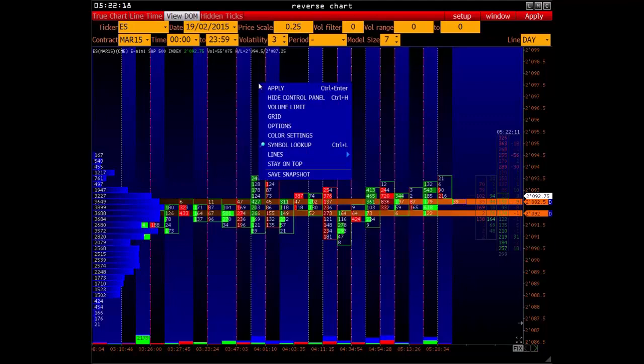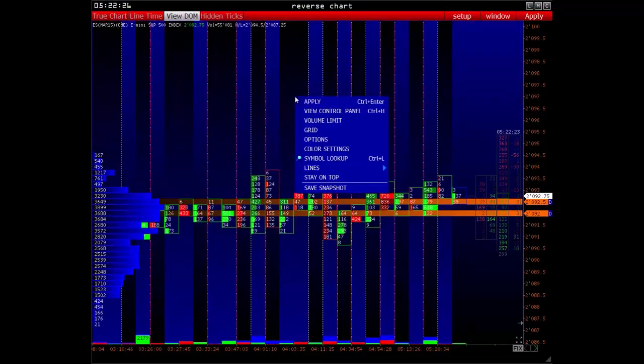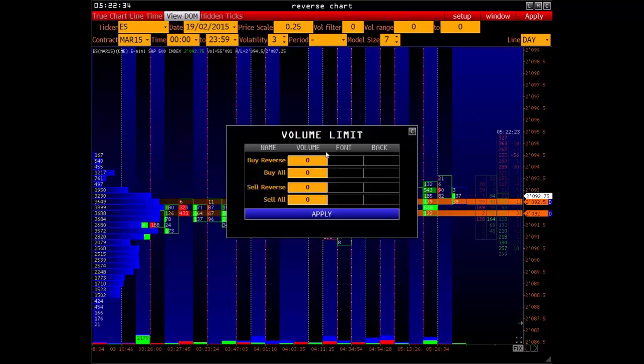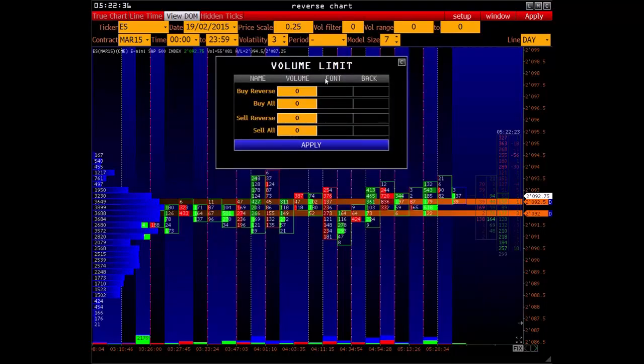Now we come to the context menu. Apply duplicates the apply button. Hide control panel hides the control panel. This allows to have a more compact chart. This is an option of scaling. Volume limit, the principle of volume limit setting. This function is not much different from the resembling functions in the cluster profile and other charts.